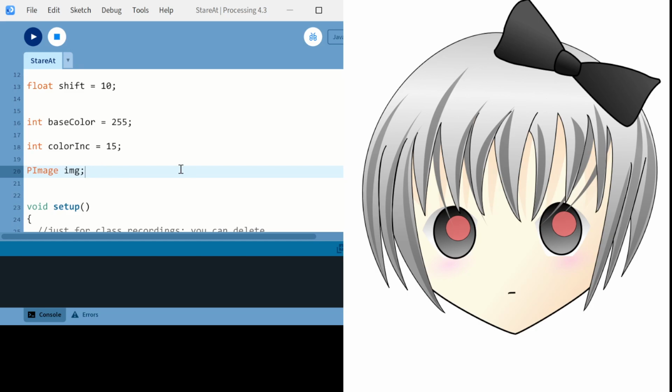Like int, float, PImage is another way to say, hey, make a box. Right now, we're making a box with a label. It doesn't actually point to anything on the shelf yet. There's no image associated with it. It's an empty box.